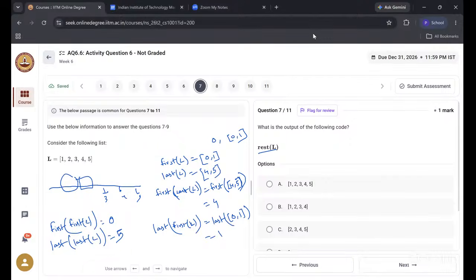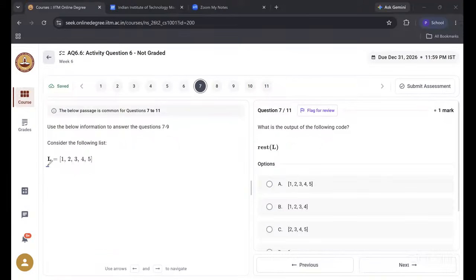Again, this is another set of lists which is given, using L is equal to 1, 2, 3, 4, 5. What is rest of L? For the rest of L, we just need to remove the first element and keep the remaining elements as they are. The first element is just 1, since it's not an inner list. So it will be 2, 3, 4, 5.